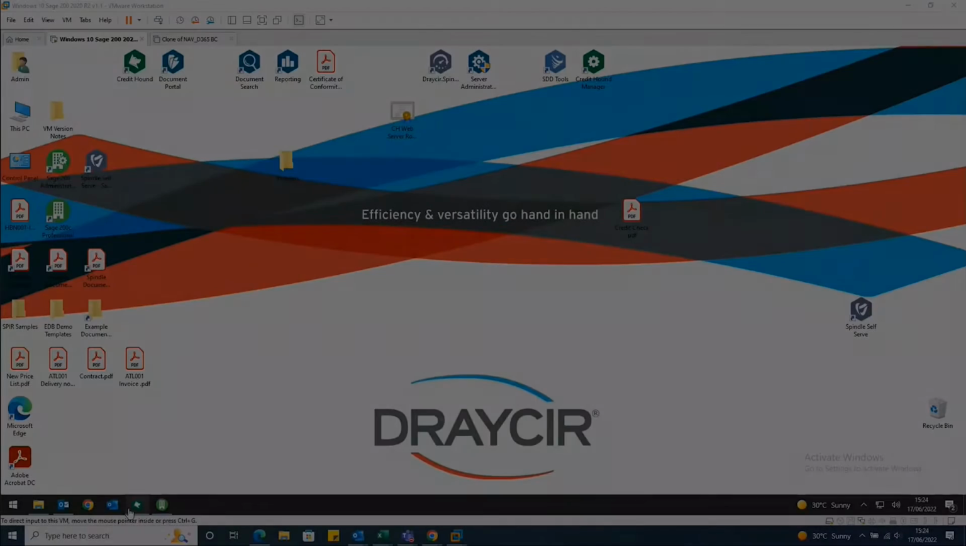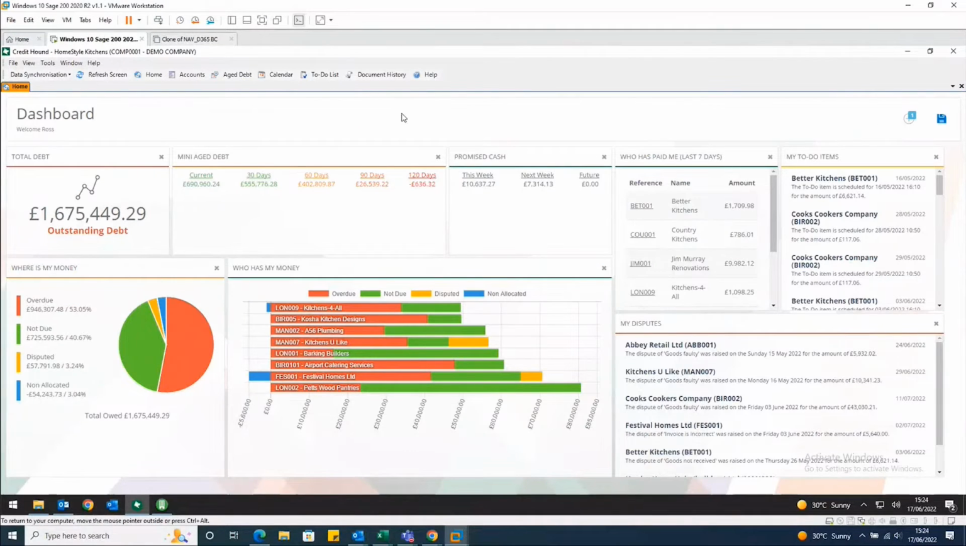I'll just share my screen very quickly so I can show you what Credit Hound looks like. This is essentially the dashboard for Credit Hound. It's got a number of pieces of information in there, almost snapshots of information that you would need on a daily basis, but everything you see in front of you can be reported on in much more detail.